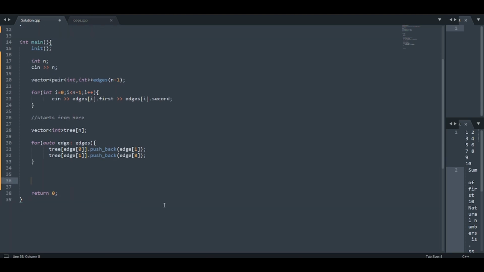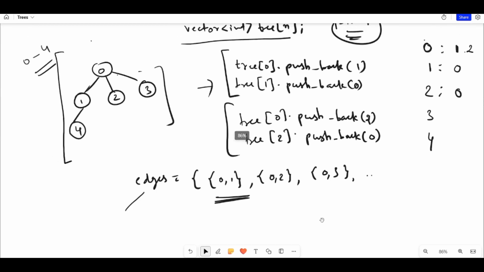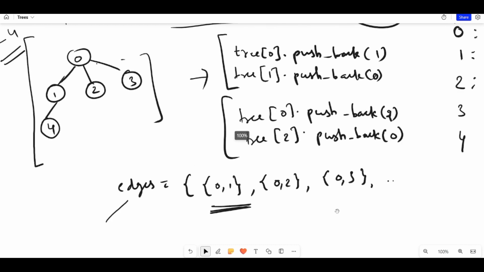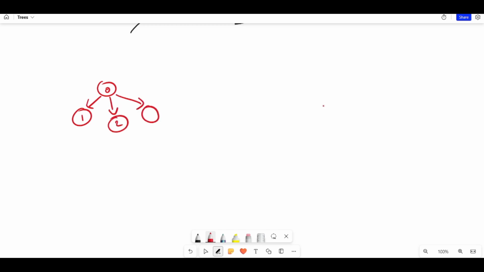Okay, now let's move to the next type of trees where we have directed edges, like a tree like this. So let's see how we can implement trees like this. For 5 nodes numbered from 0 to 4, we have an edge from 0 to 1, an edge from 0 to 2, an edge from 0 to 3, and an edge from 1 to 4. Okay, like this. Now let's create the adjacency list for this tree.